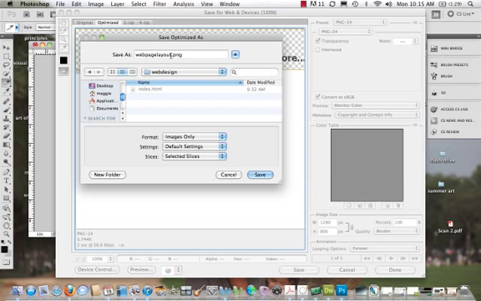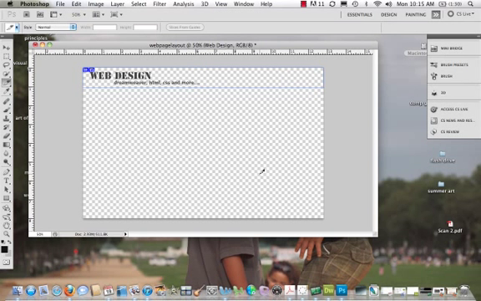Now what I could do is I could name this header. Okay, and I only want my selected slices. I only want my images. Now, you could save the entire page, and then you could put the page right in, but we're just going to focus on the image because really the best thing is to lay the whole thing out in Dreamweaver. Default settings, we'll keep our default settings, and we'll hit save.